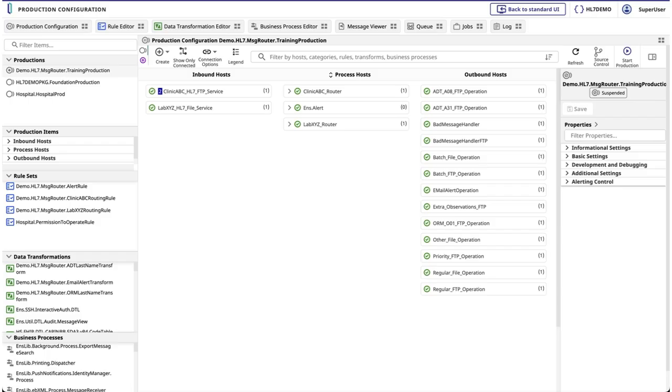Next, you may have already noticed the messages access points in the production configuration, which has now been updated with a modernized experience in this release. Note that the message viewer and visual trace have been added to the new interoperability experience and will continue to be iterated on in the coming releases.